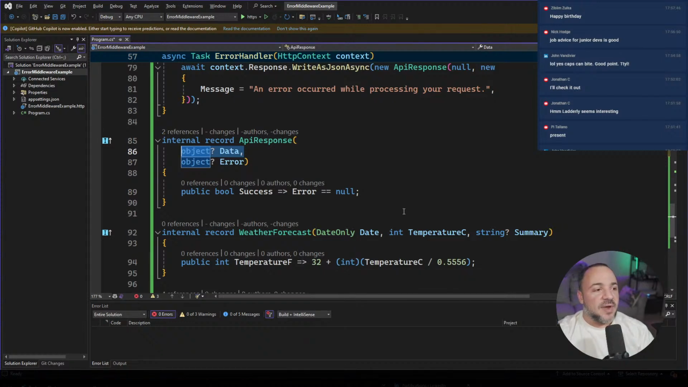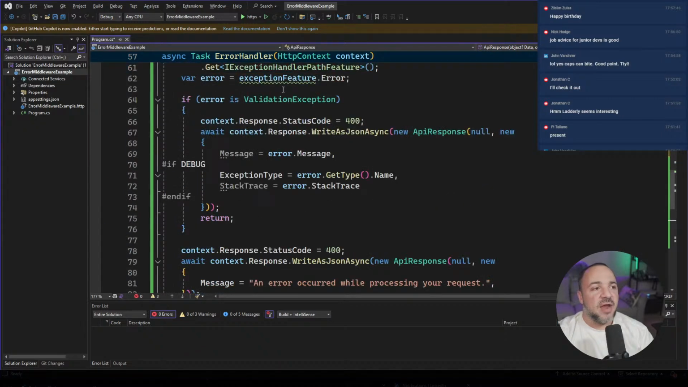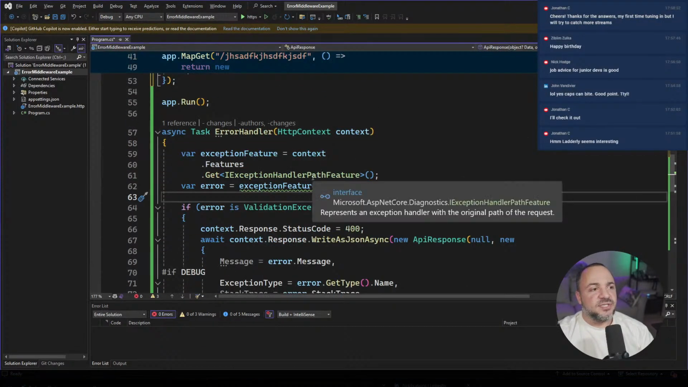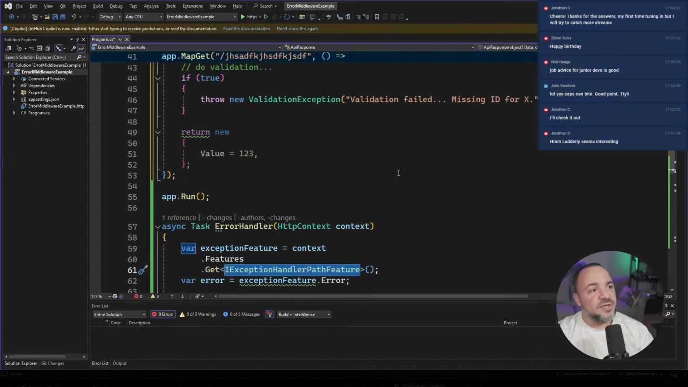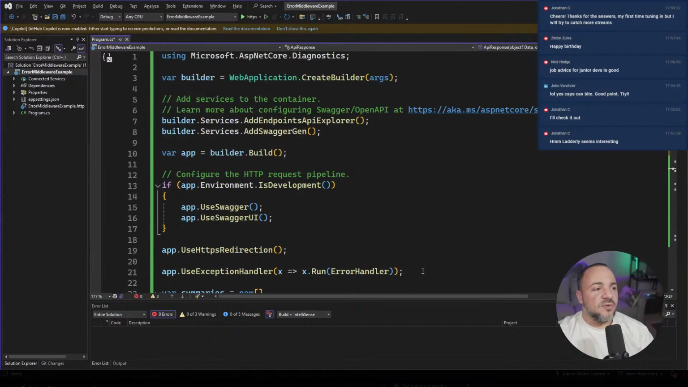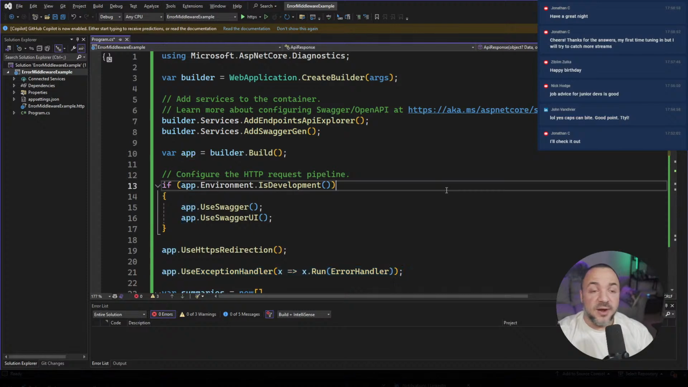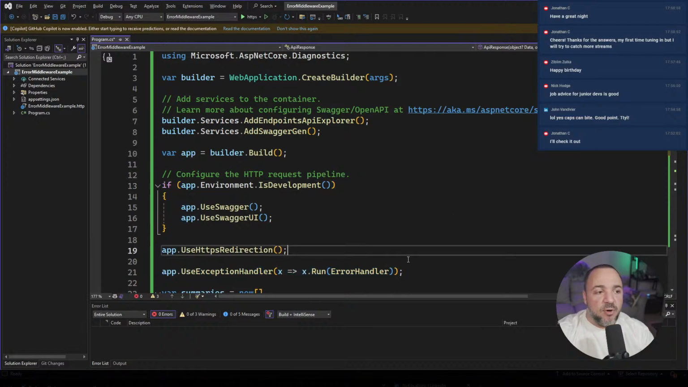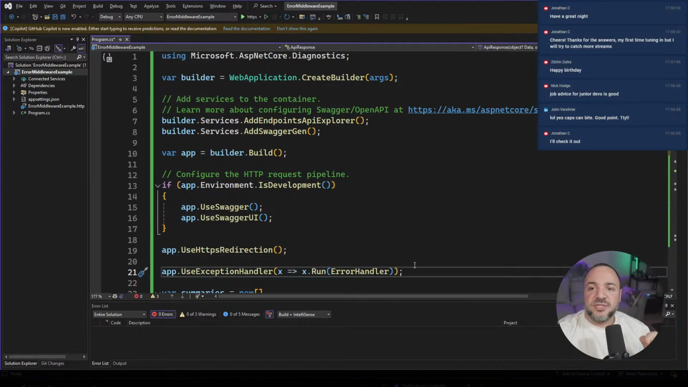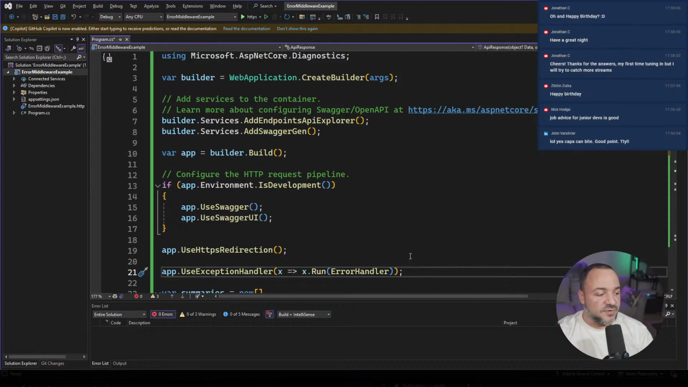Okay, folks, I'm going to wrap it up here. Thank you so much. I hope that you got to see something interesting with the error middleware here. We got to see this exception handler path feature. We got to see, if I scroll back up, use exception handler, and then you can hook up your own middleware. Super cool, super powerful, and other middleware lets you do other really interesting stuff as well.